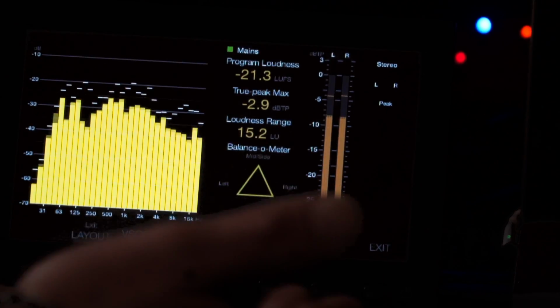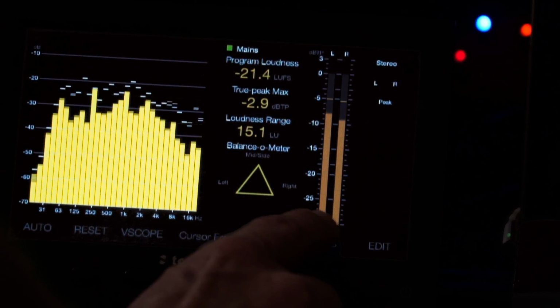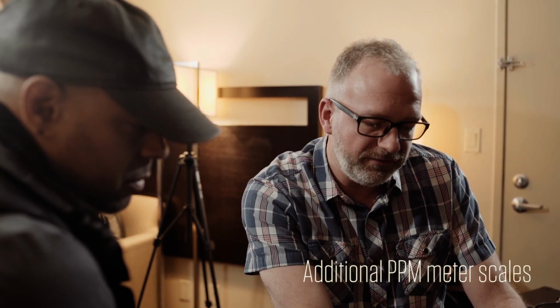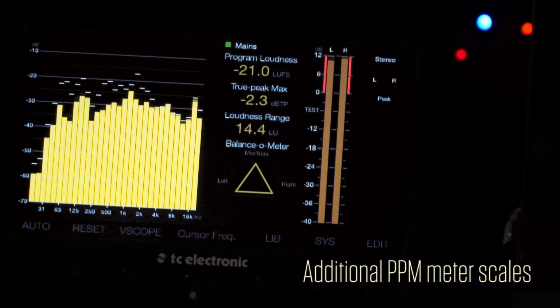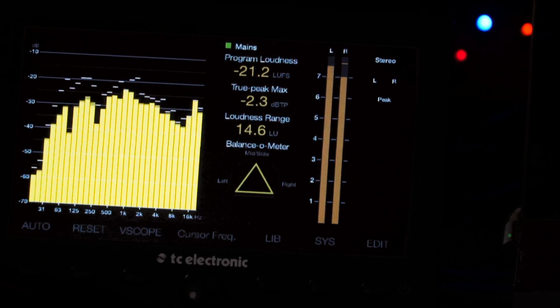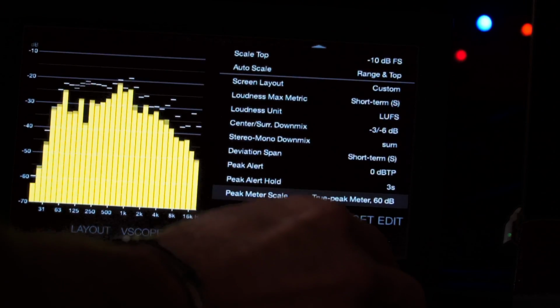Yes. And also, we have made more scales. So right now we have a true peak meter, but you can actually choose between a number of meters here. We've got a Nordic scale here, a BBC type. It goes on and on. There are lots of new scales here.